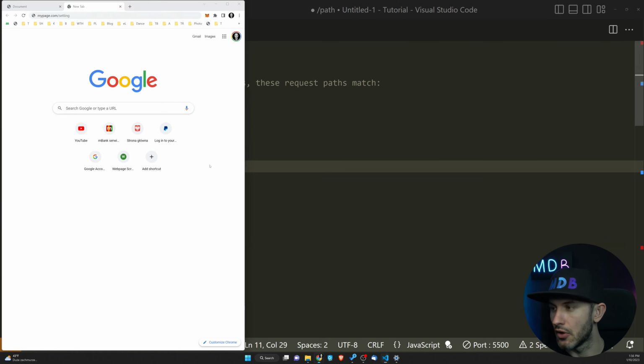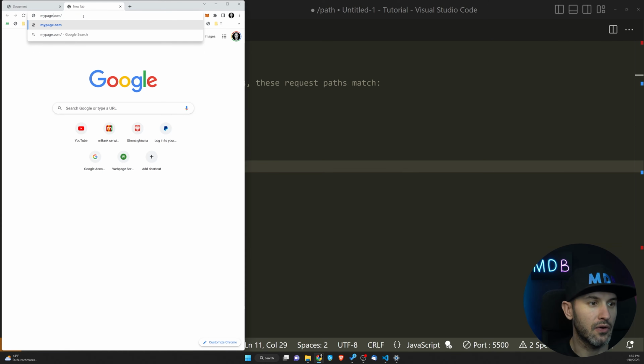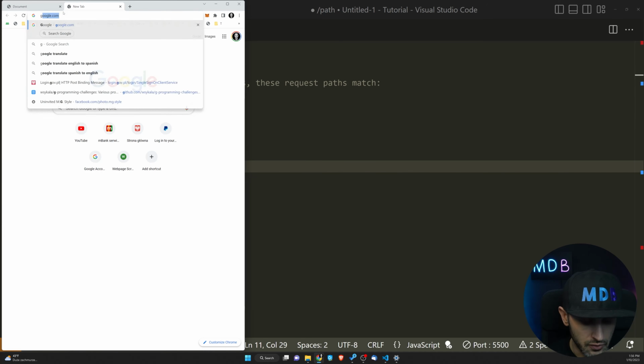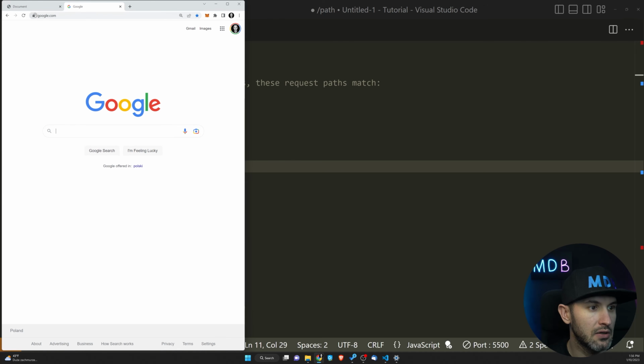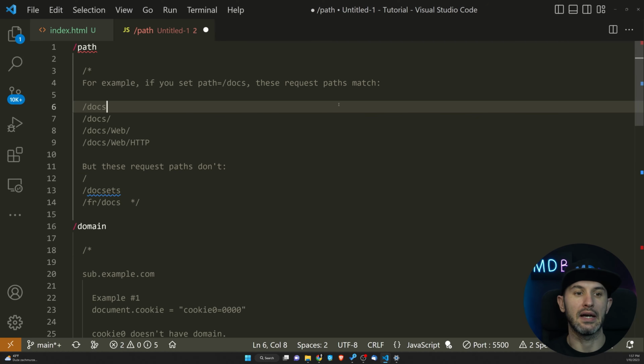Domain works pretty much the same. However, when it comes to domain, what we are talking about is not what comes after, but what comes before. So for example, you can have a specific language version, right? So for France, you would have fr.mypage.com, right? So sometimes you want your cookie to be available only on mypage.com, and sometimes you want it to be also available on all subpages. If we go to google.com, you can see it here. So this will be available at Google and play.google.com, right? So all these subdomains can both access the same cookie.